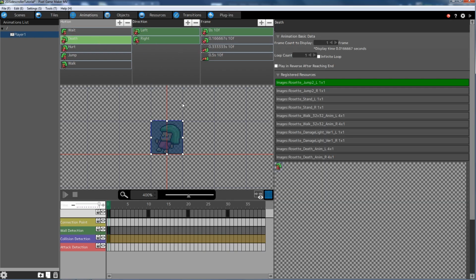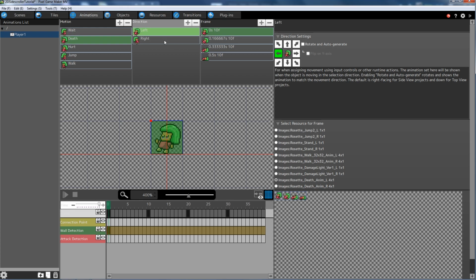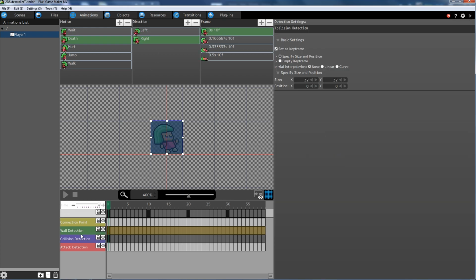Okay. Now this one, the death animation, I tend to not care about, because at that point we're going to be dead. You can keep wall detection on though, and go over to collision detection and delete it, because we don't need collision detection in our death animation. We just want our wall detection there. And make sure you do that for both left and right.